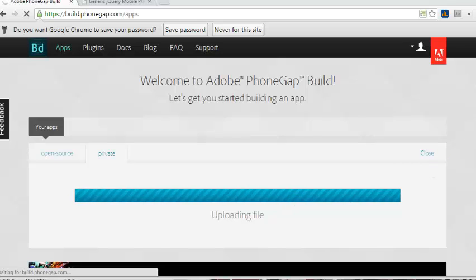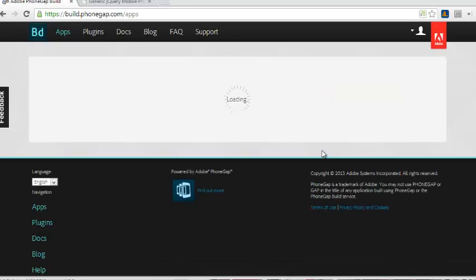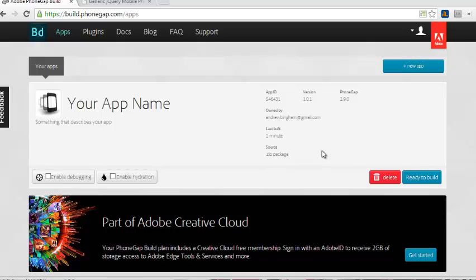PhoneGap build service at this point is checking the files you have in your particular project. In particular, it's looking for the Cordova file, and in addition, it's looking for your config.xml file. We went into detail regarding the XML file, which is config.xml, in a previous video. Once it has checked the relevant files in that zip folder, it's just a case of selecting ready to build.